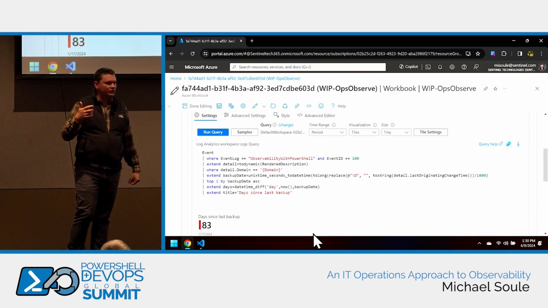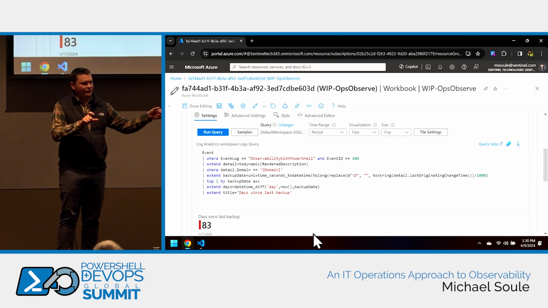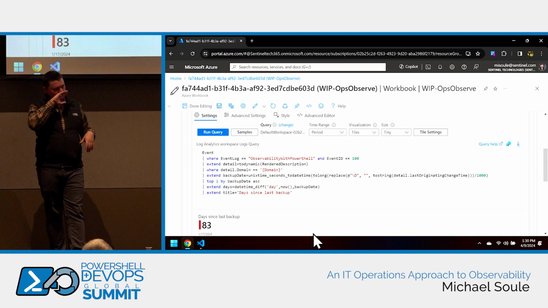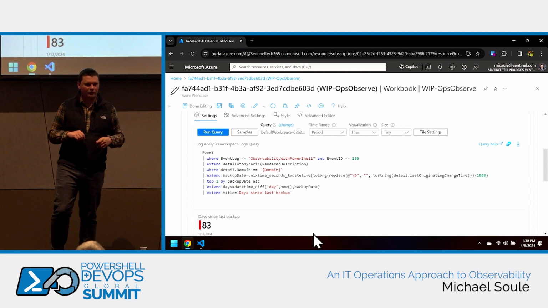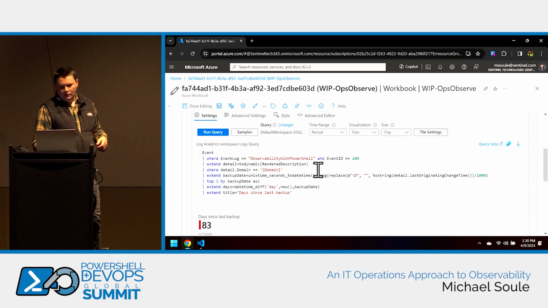You could also just have the ticket come back and validate whether the ticket is still open. If it is, then we don't want to alert again. Yep, good question.